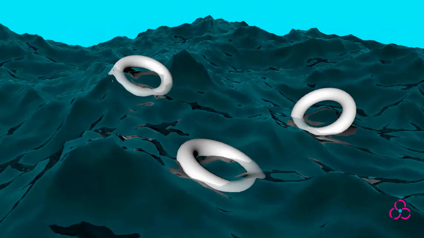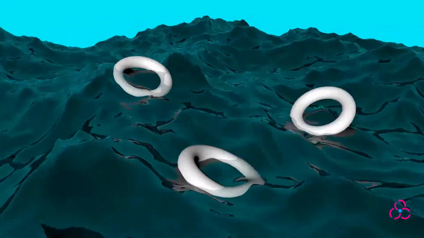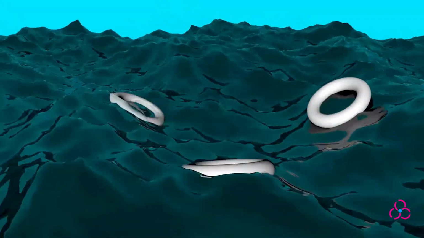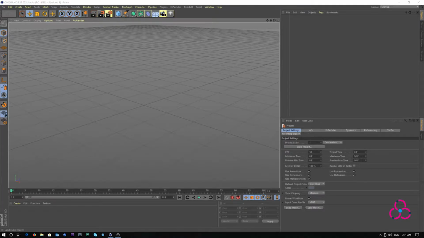Hello friends, today using Cinema 4D we will make a simple water animation with some floating objects on it. We'll also see how to apply basic materials, create materials, and add a sky object. So let's begin. We start by going onto the cube object.